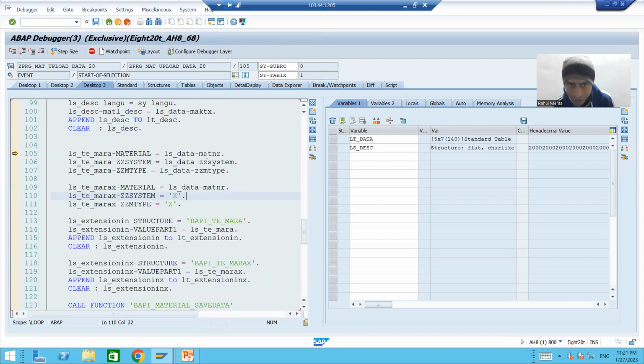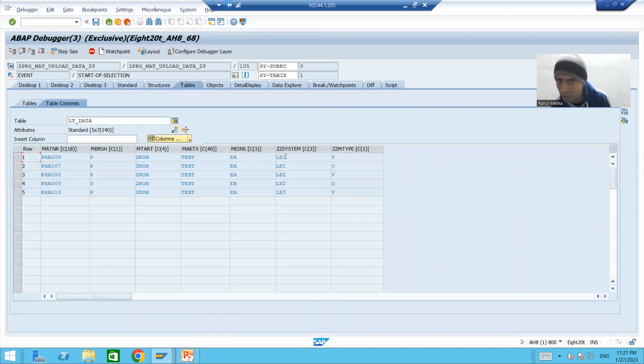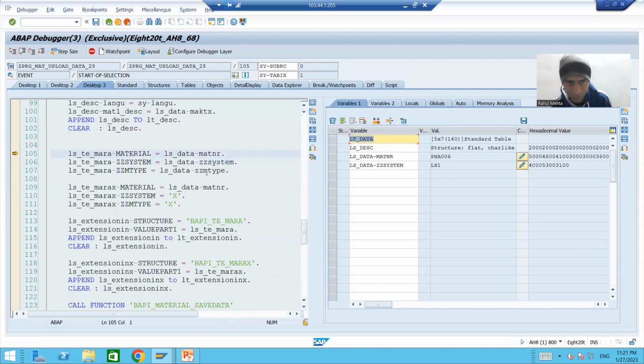Now, what is your material number? This is your first material number. This is the legacy system identification value for the first record. And what is the material type for the first record? V. If I go for this, okay, V. Now from this work area, we are passing the values to this work area.